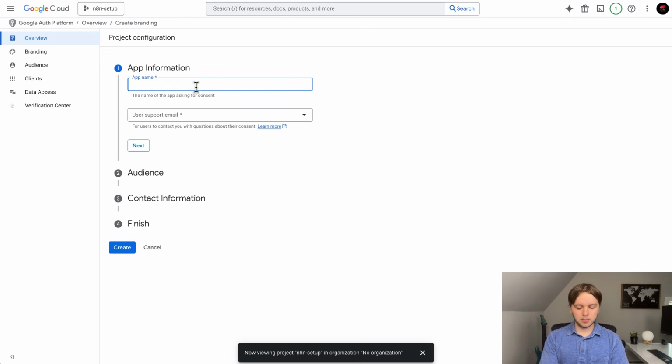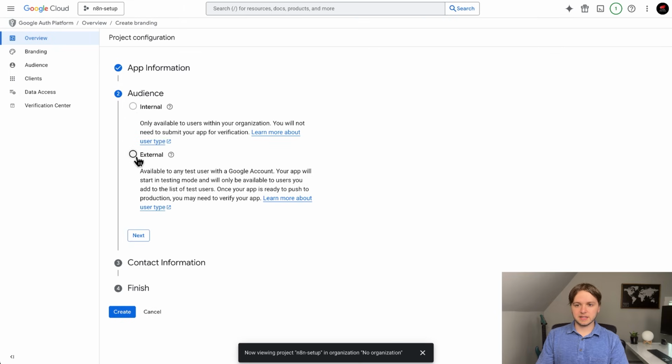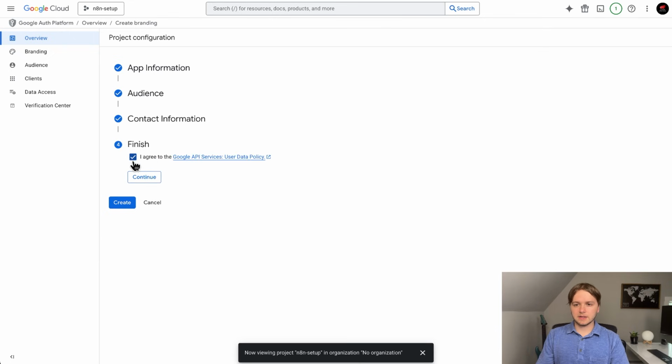You can name your app whatever you want. So we'll name it n8n setup and just add a support email here. So any email, and click next, and then click external, click next, and then contact. You can just use the same email and then click next and agree, click continue and click create.